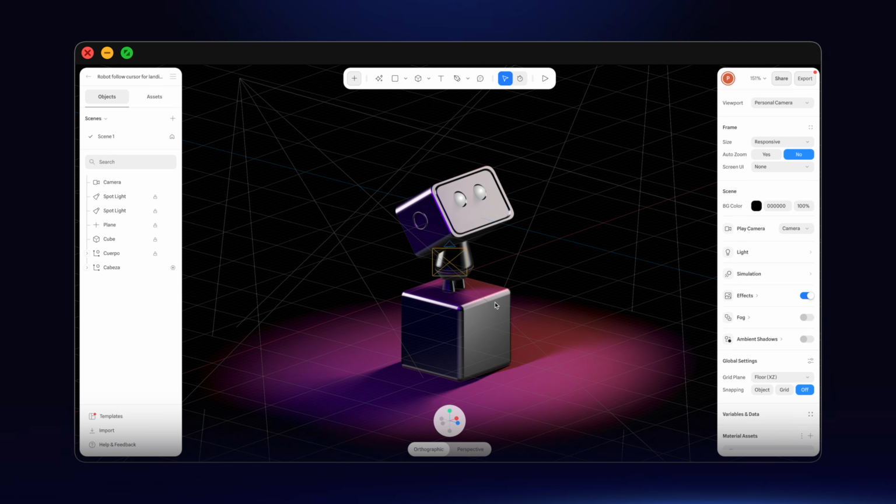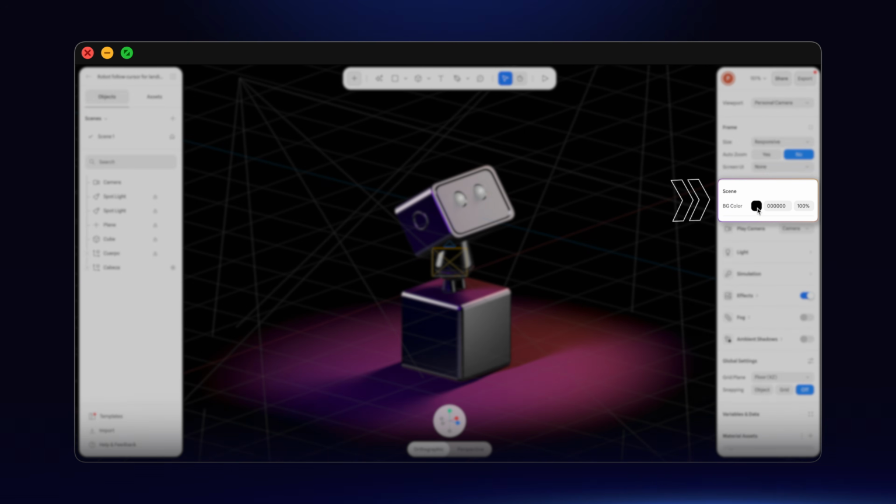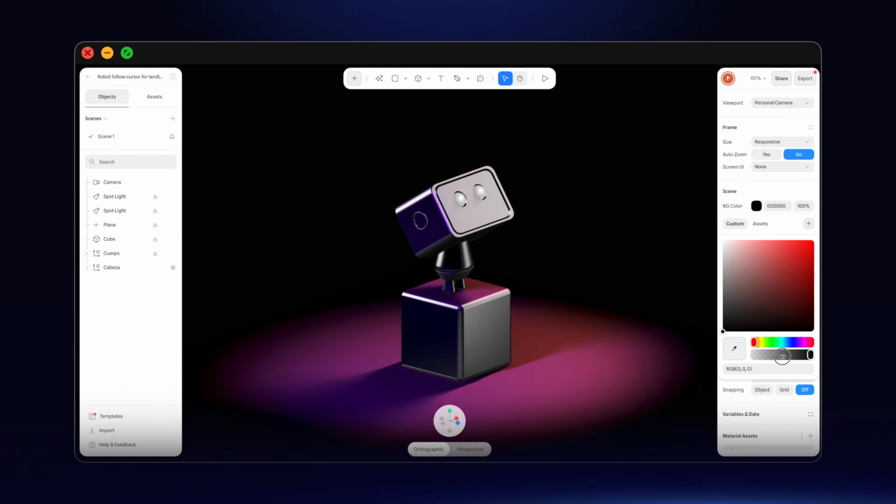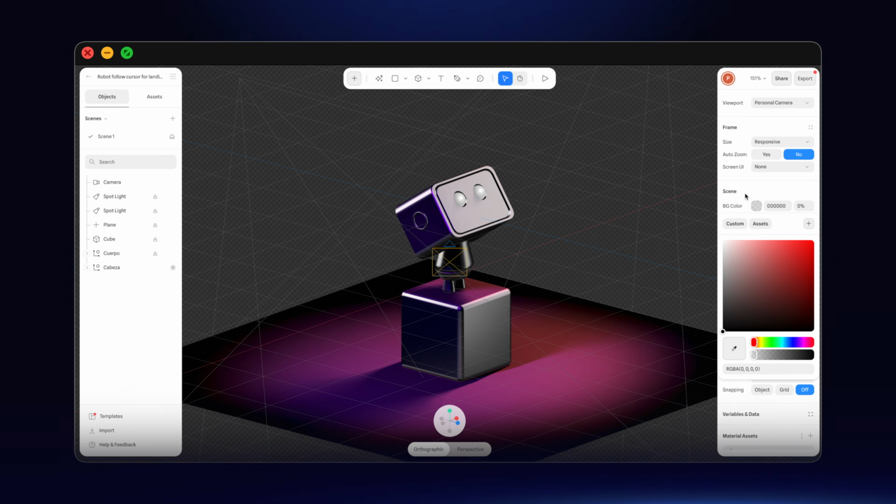We want the background to be transparent so it doesn't clash with the website design or color. So over here, go to Background Color and set the transparency to 0. And now the background is gone.